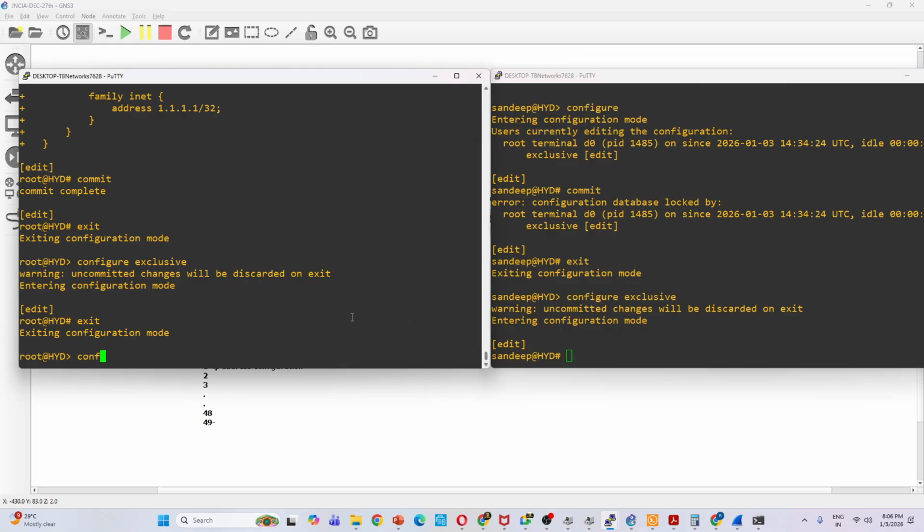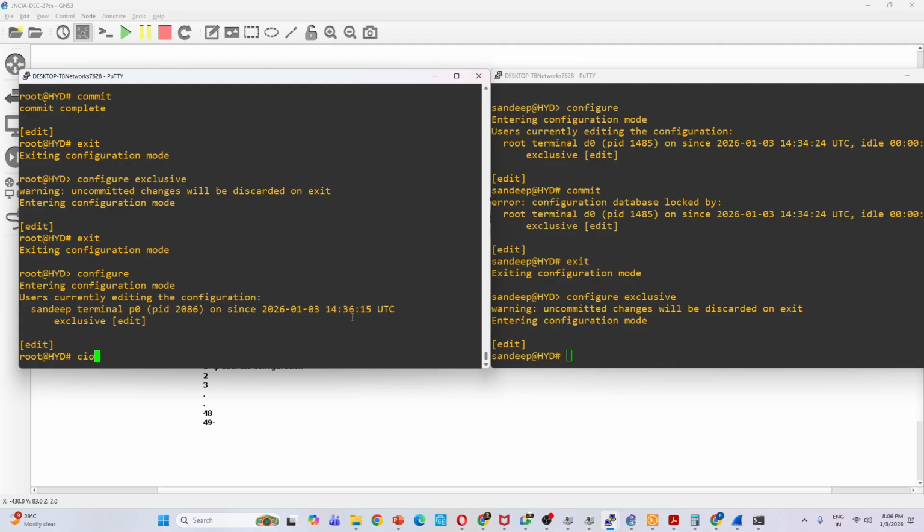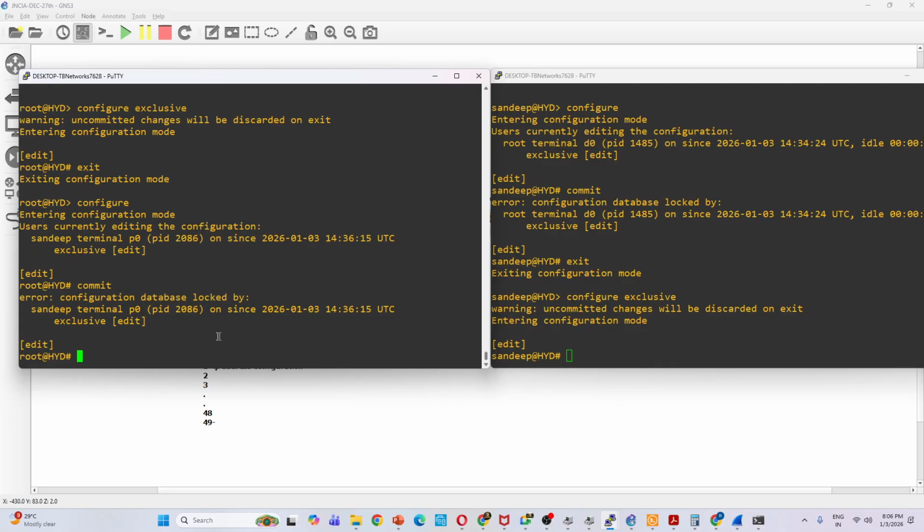Now look at this, the root user tries to configure and do a commit. What will happen? It says, hey, Sandeep is logged into the device remotely. You cannot make any changes. The configuration database is locked. So the configuration database is locked for only one user at a time, sir.